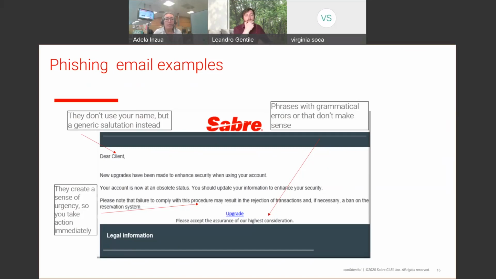If it's something urgent, Sabre won't request any urgent action like, do it right now, or we will remove your EPR, for instance, right? Most of the phishing emails do that. They're trying to ask you to do something right now, so you don't have to think about it.